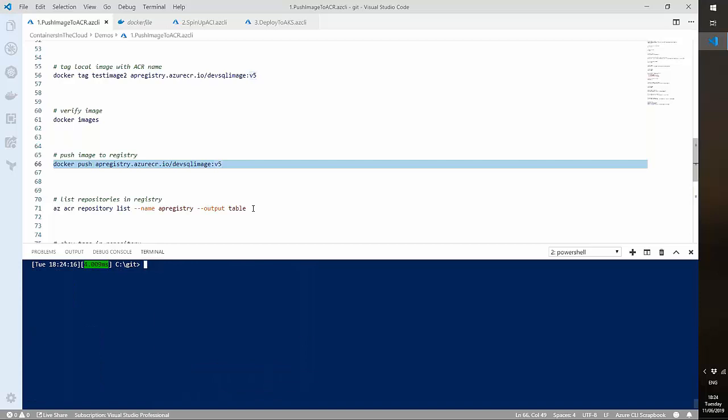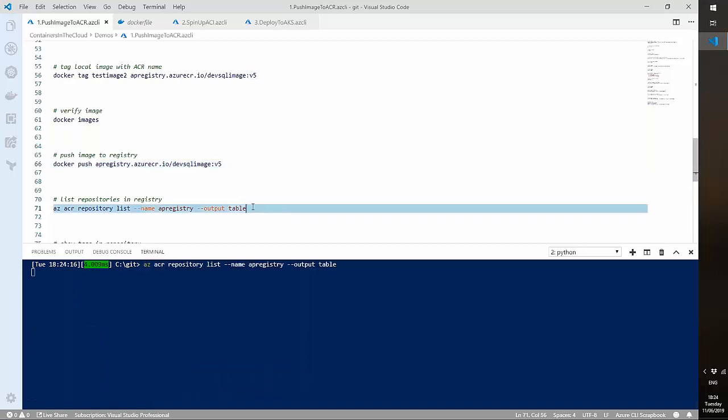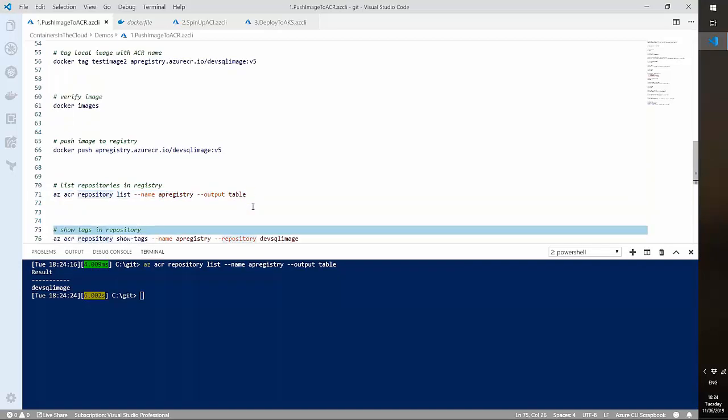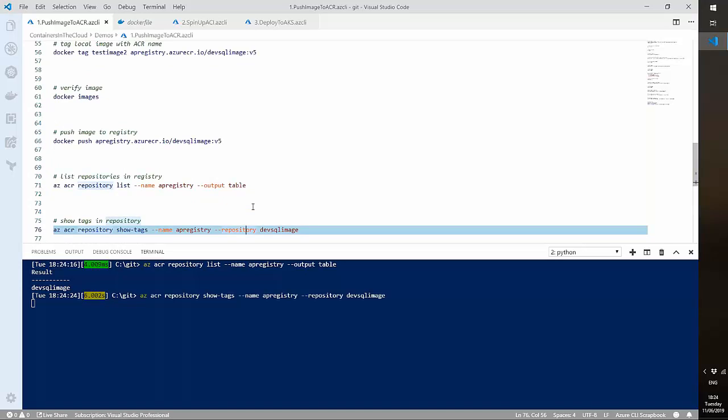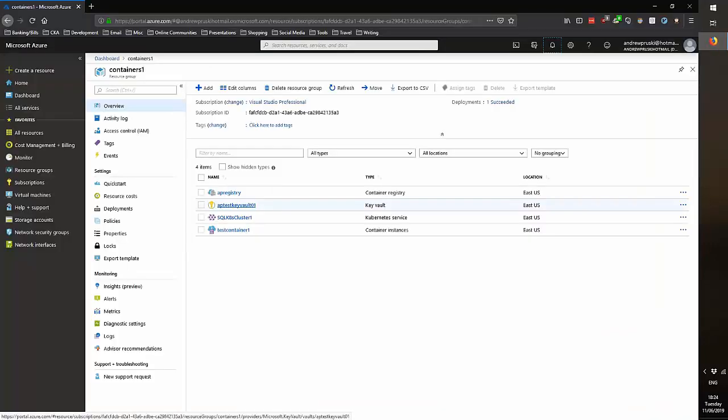Look, there's my dev SQL image repository. And let's have a look at the tags in that repository as well. There we go. So I've already pushed latest, v1, v2, v4, and we just pushed up v5. If I jump into the portal, here's my registry here in my resource group of containers 1. You can dive in.